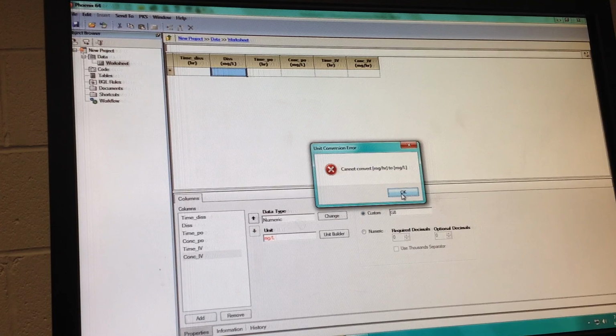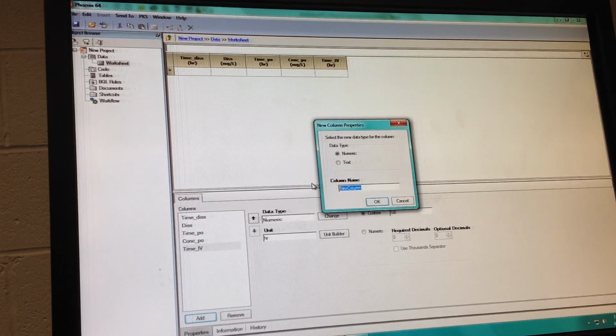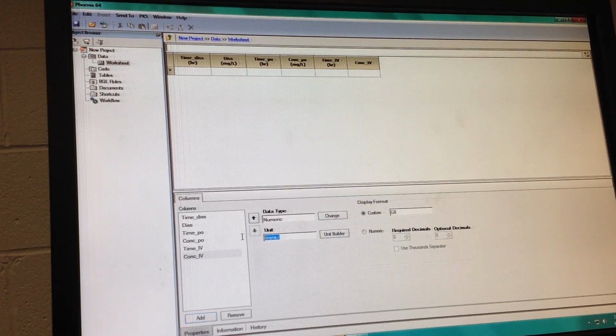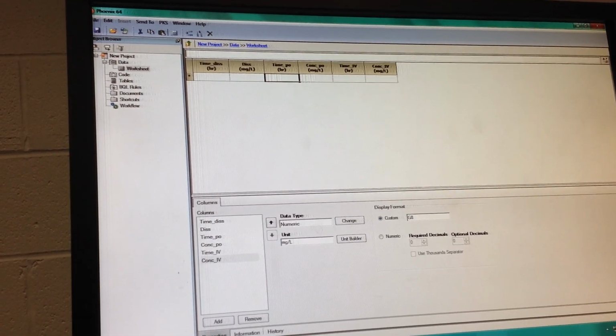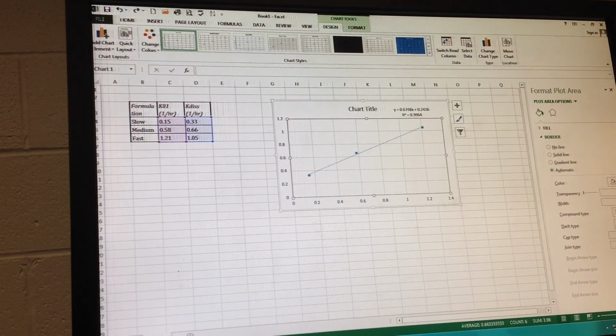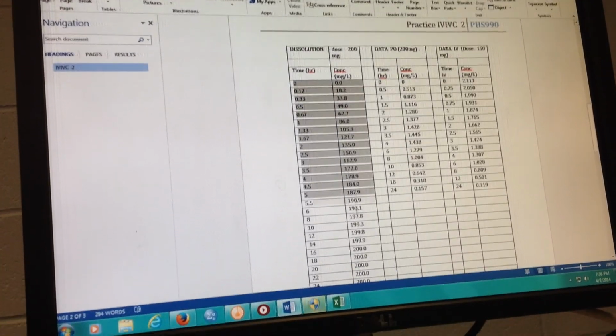Cannot convert to ohm. So you know what you do, we remove the column, all right, and we do it again. You know that probably there is a way to do it again. Concentration, and these were the concentration IV, and the unit is milligram per liter. Okay. All right, so here we are. I'm going to cut and paste first this one.